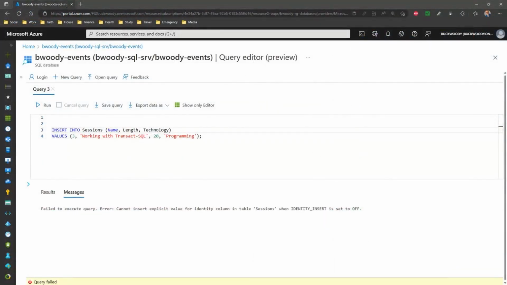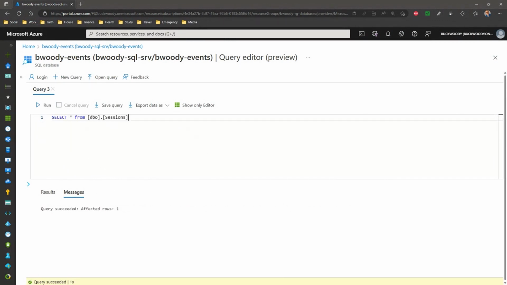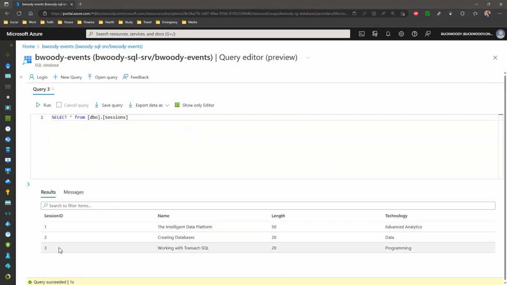Let's fix that. So we'll get rid of the session ID. We just don't even need to include it. Remember, I said you just identify the columns you want, and we'll just get rid of the number 3 because it will figure out what number goes in. Now let's see if it works, and it does. Let's prove that it worked. Let's go get our sessions, and instead of 2 now, we should have 3 sessions, and we do.